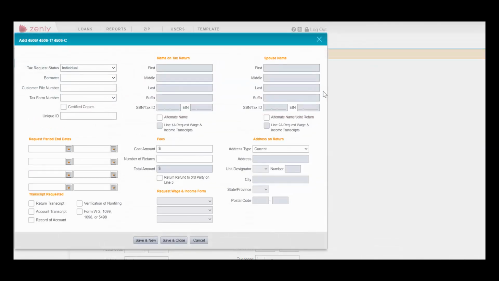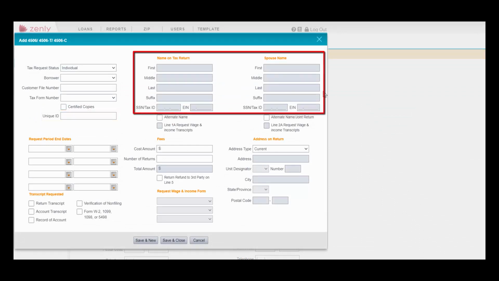So inside here, you'll see that there is now a unique ID area, and we have separated the borrower and spouse's name into two separate sections, and we've split it between first, middle, and last name as the new form is requiring.